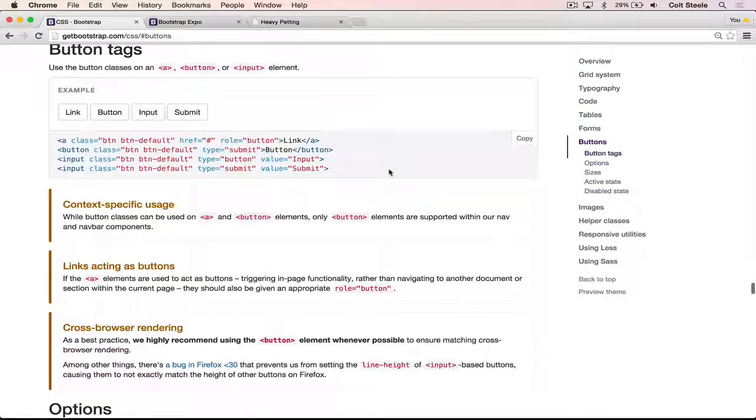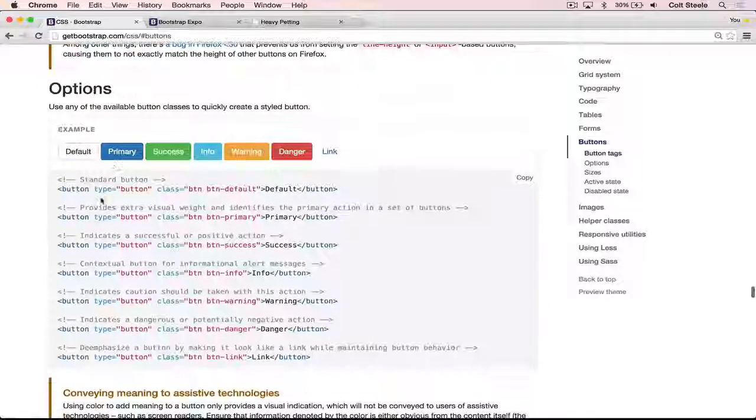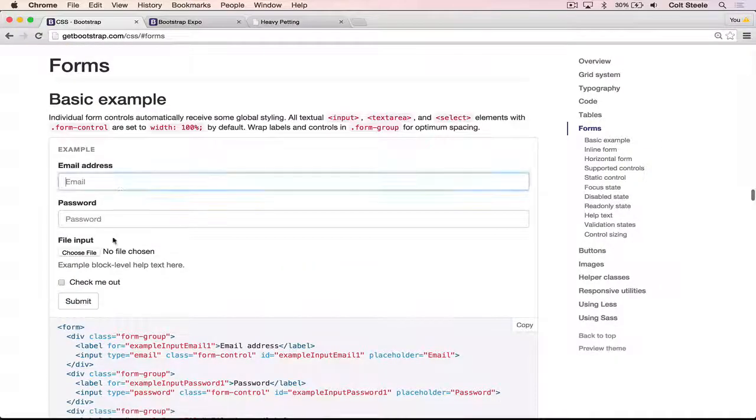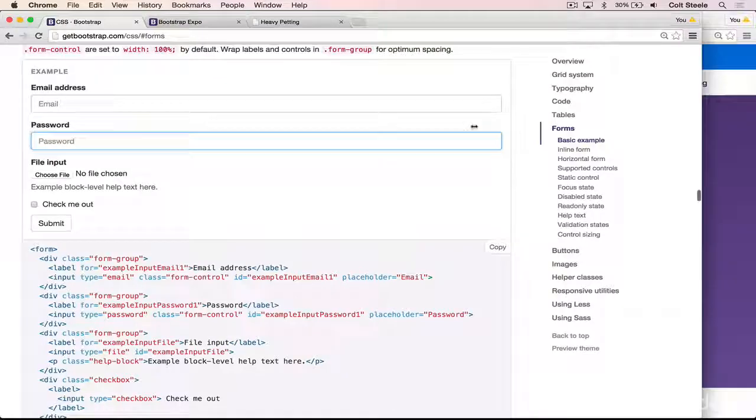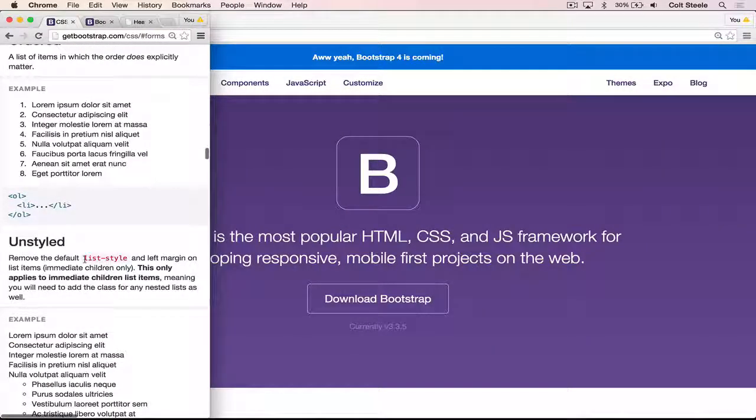So if we want to make a button and we have Bootstrap included in our application, we can add this class. Two classes actually, btn and btn-default, and we get these buttons. We can do different colors. Let's take a look at forms. We get nice inputs here, and it's also really important to note everything is responsive on this site.